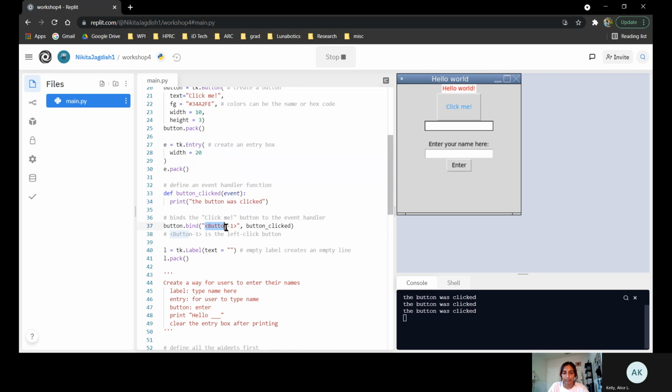In bind, the very first argument is the event that's happening. Button 1 is how tkinter defines your left click. So if I right clicked on it, it wouldn't do anything. I think right click would be button 2, but I'm not completely sure. Most of the time you're going to be using left clicks though. So it's saying if you left click on this button here, it's going to execute this function called button clicked. So when I left click this button, it'll do whatever's in this function.